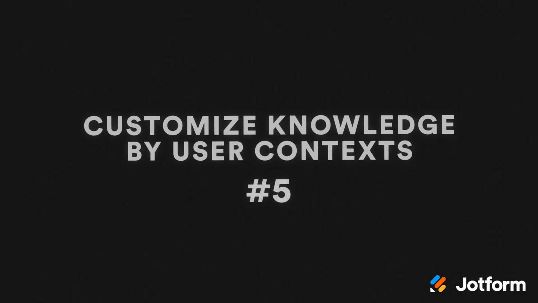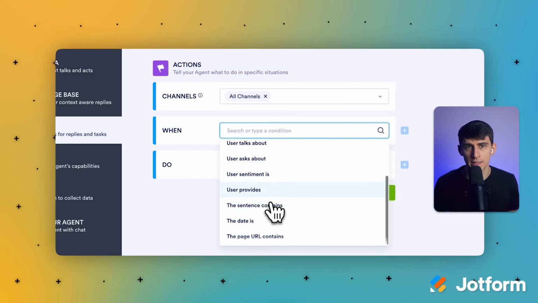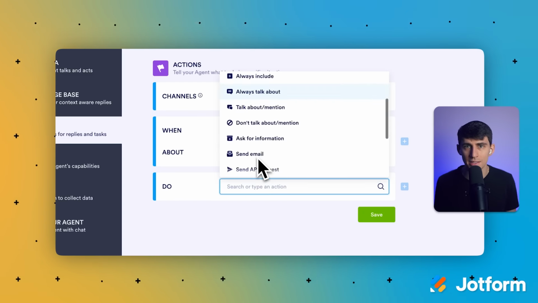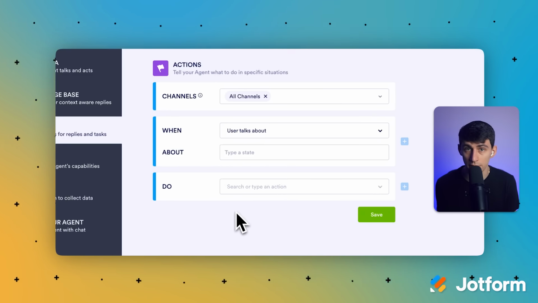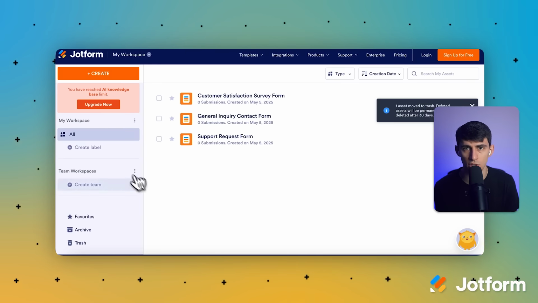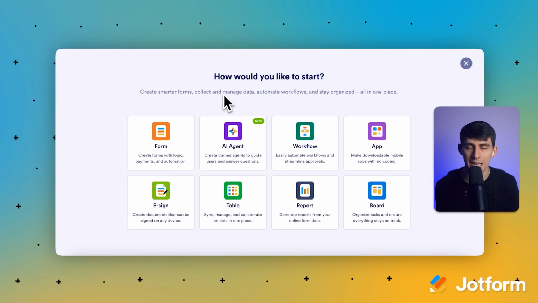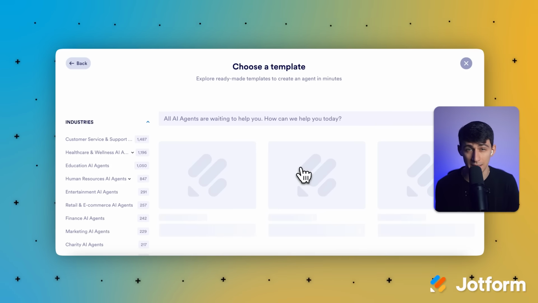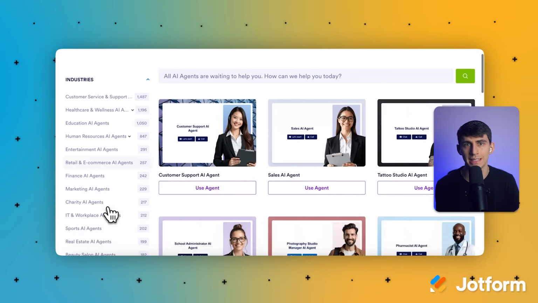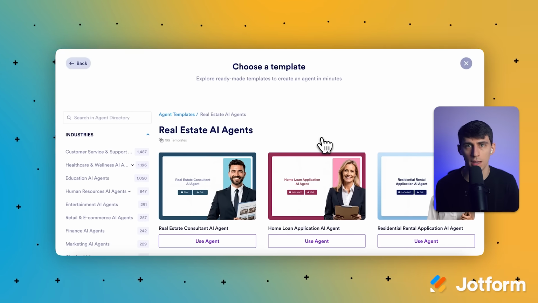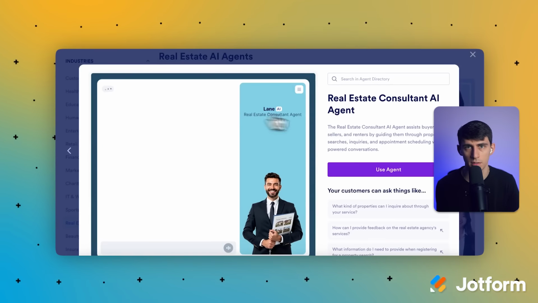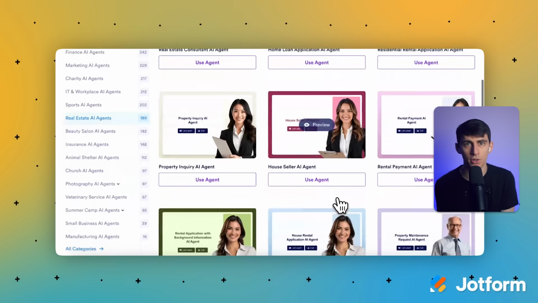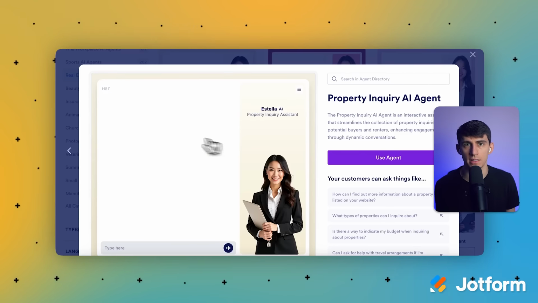And tip number 5, you need to customize knowledge by user context. Contextualizing your user base is really important. The true power of modern AI isn't just in providing information, but in delivering the right information based on who's asking. In Jotform AI agents, you can create specialized knowledge paths for different user types. For example, if you're building a real estate chatbot, you might want to create different knowledge bases for first-time homebuyers versus experienced investors. This segmentation ensures your AI delivers not just accurate answers, but relevant answers based on the user's specific situation.